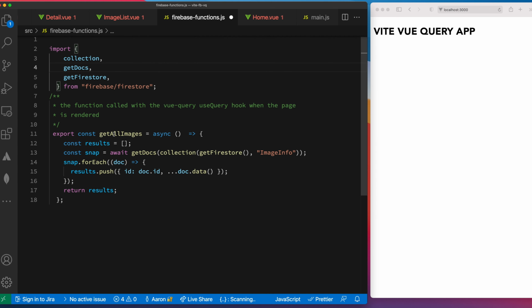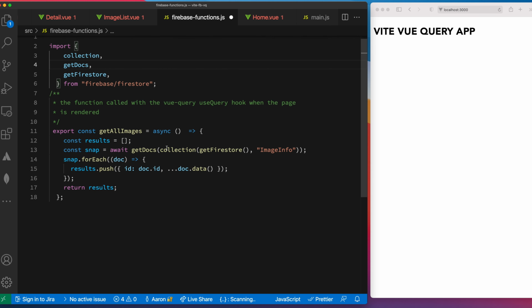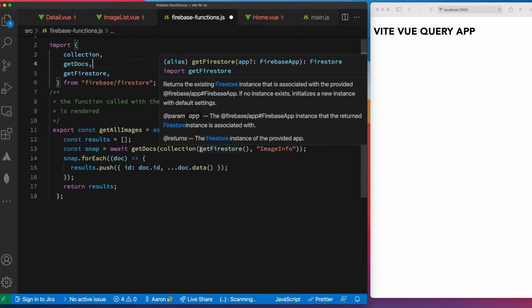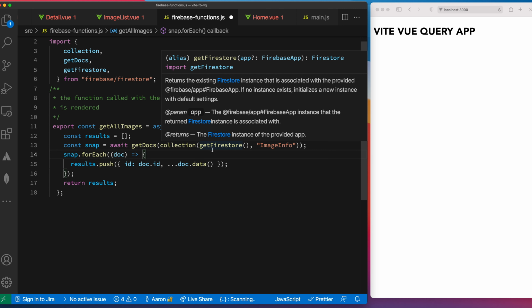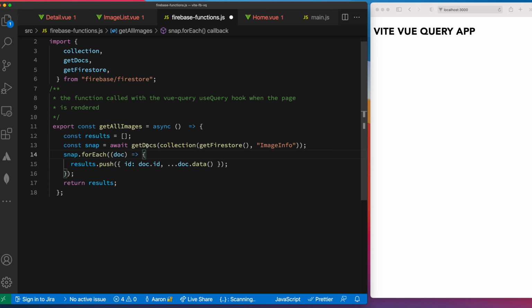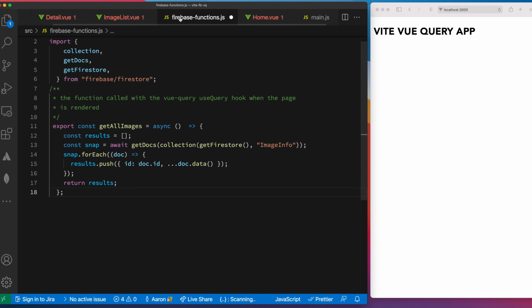Okay, so in my get all images function, this is kind of the new way you do it. So getFirestore here gets us the Firestore database. Then this says, get me the collection in the Firestore database with the collection name, image info, and then this says, give me all the docs. And then we do the usual. We loop through the snapshot, I push to a result array, and I return the result array. This is asynchronous, and we run an await. This function is what we're going to use inside our Vue Query useQuery call. So let's save our Firebase functions.